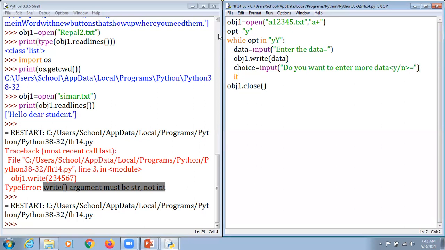Now whatever the user returns, whether they return y or n, if choice in is a very important kind of operator. If choice in n or capital N, whether the user enters n in lowercase or uppercase, in that case they just break that program.